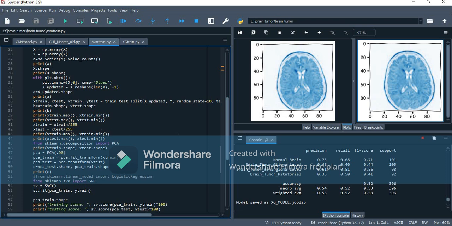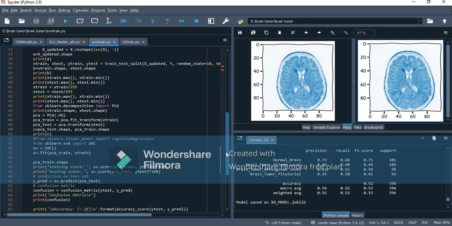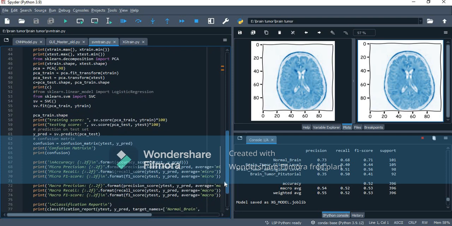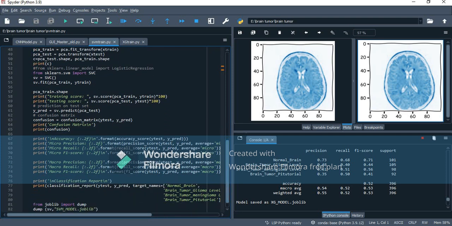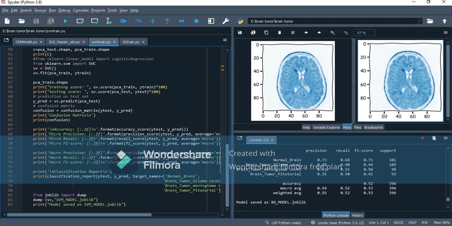As we go further, you will see that some data has been stored for prediction purposes also. So this is where we have called our SVM model, and this is where we get our results. And at last we dump all the data in this joblib file.